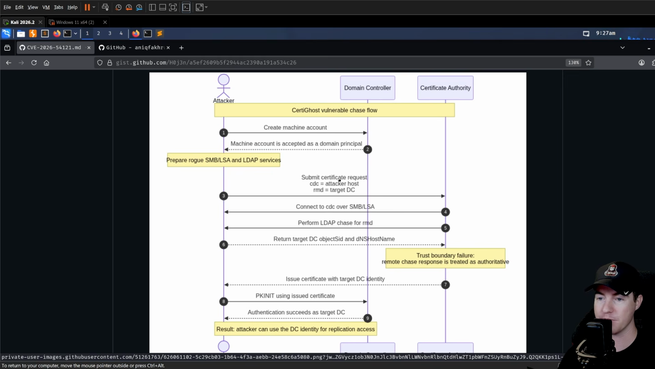Then we're going to submit a certificate request with our CDC and RMD attributes to the certificate authority. That certificate authority is going to connect back to the CDC, which remember is going to be our attacking host, and it's going to perform that LDAP chase using the RMD. So it's going to look for whoever we tell it to look for. We're going to return that target DC, which the proof of concept exploit actually pulls way up here. It's going to reach out and ask the domain controller about this information. So we will return the target domain controller's object SID and the DNS hostname.